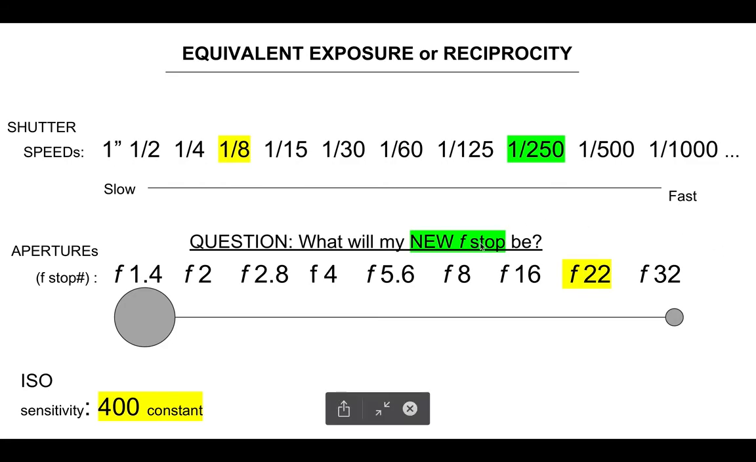And it's always good to test yourself, right? Maybe we have a scene in which we metered, and at f22 at 400 ISO, our meter says we have to shoot at 1/8 of a second. But now, 1/8 of a second is really slow. I can't handhold that. I need to shoot faster to stop motion. So I speed up my shutter 1 stop, 2 stops, 3 stops, 4 stops, 5 stops, right? So now I'm all the way up at 1/250th of a second.